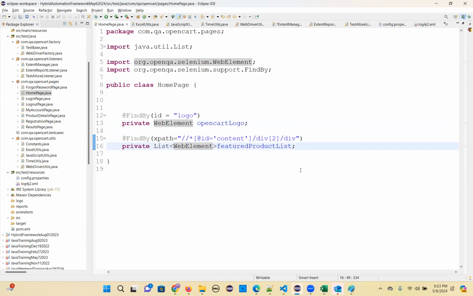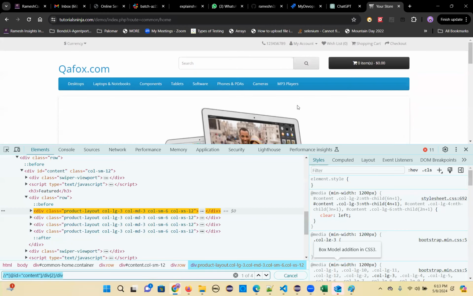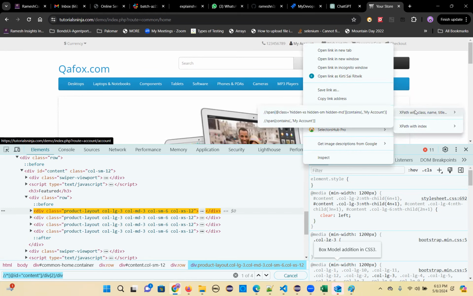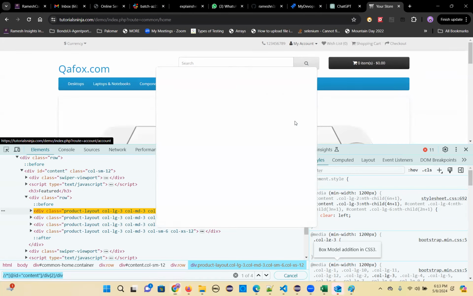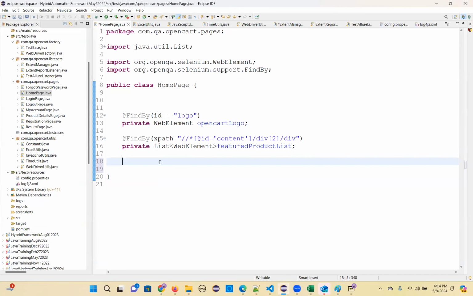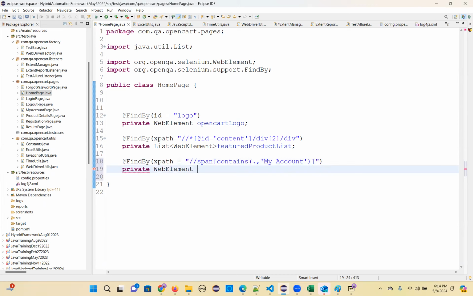So next, which element do you want to identify? Next, I will identify this My Account. So let's identify My Account. I'll use this find element, copy this and write it here. See, straightforward: you write private WebElement, my account menu. So you have to create a constructor here.